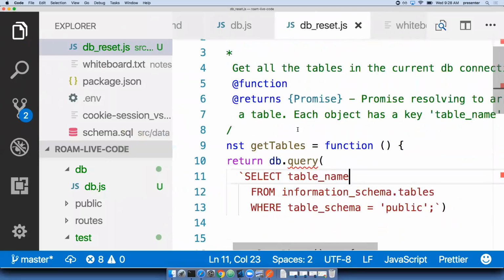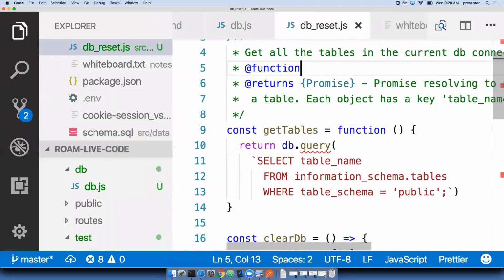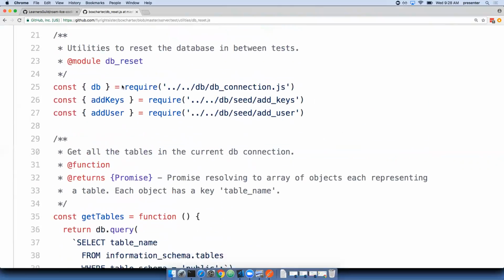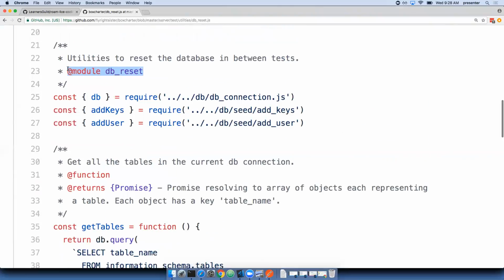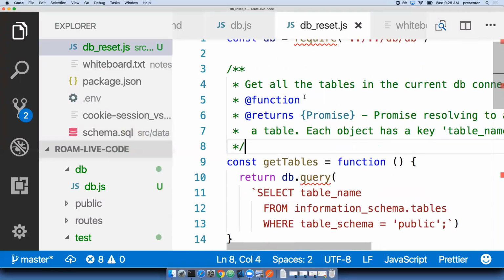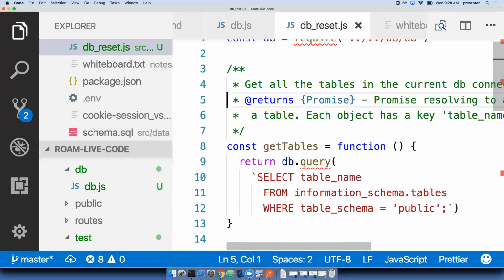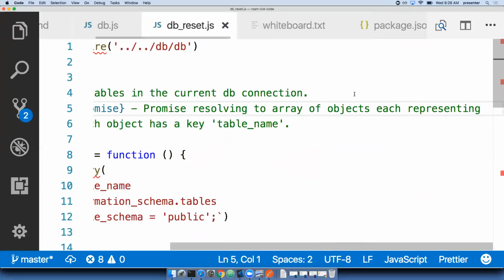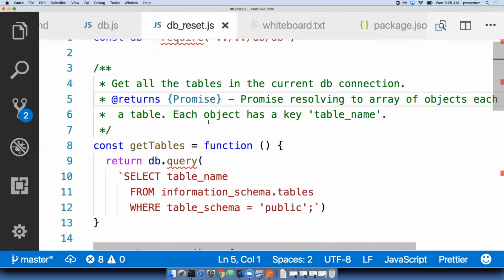It's a function. It returns a promise. This is not something that I've been doing for our DB things, but because my project has classes and other things in it, for every module, I actually have a JS doc. But I'm not really doing that here, so I'll just take that out. Okay, so it returns a promise resolving to an array of objects, each representing a table. Each object has a key table name.